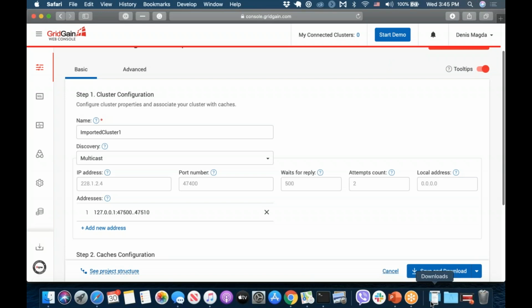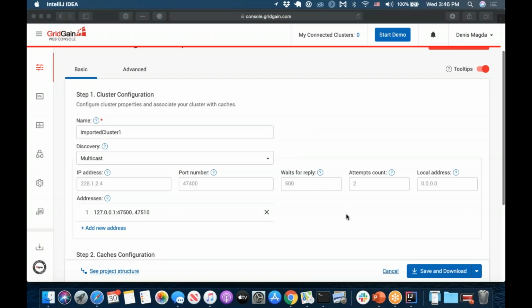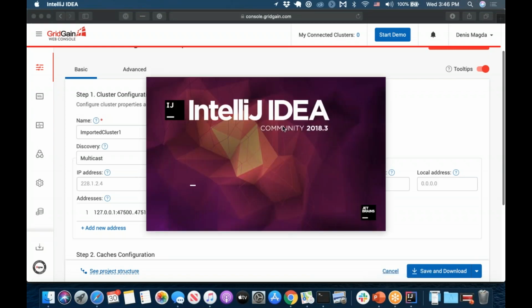After it's downloaded, you can unzip it and start using this configuration. But at the same time, I did the same procedure before this session. So let me just show you how this project looks like. I don't want to spend too much time on this.